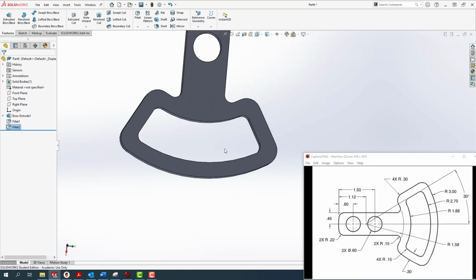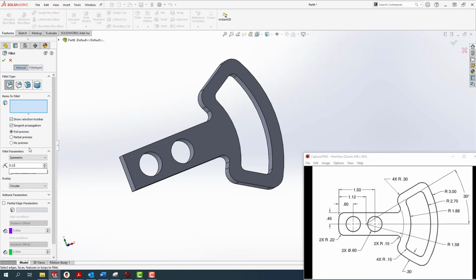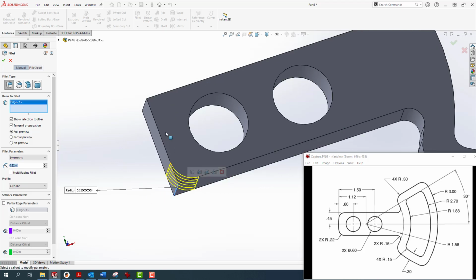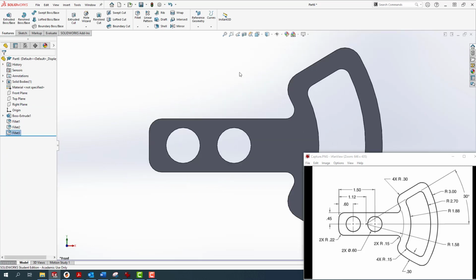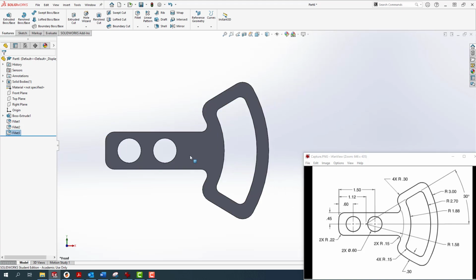Say OK. And now the last 2 that we need to put in are on the other end of the handle, and those are 2 at a radius of 0.22. So we'll go back to the fillet tool, again set the fillet parameter, in this case to 0.22. I'll select this edge and that edge, and we'll say OK. So let's put it into an isometric view, hit Control 1. And I'll zoom out and use my Control key to pan it over a little bit, and you can compare your part to the part drawing.